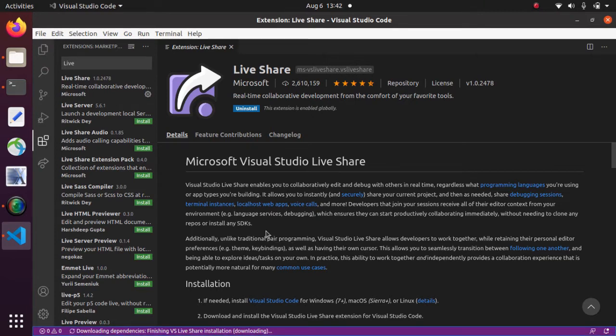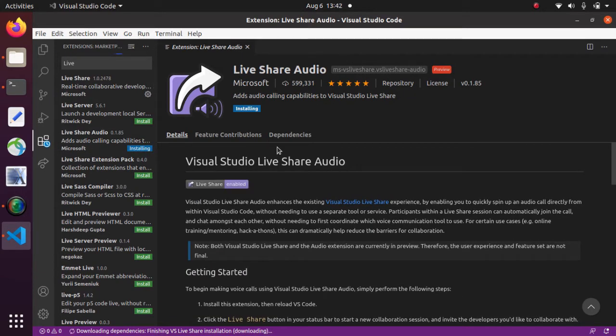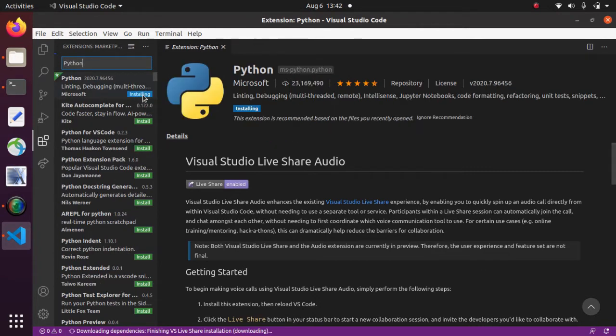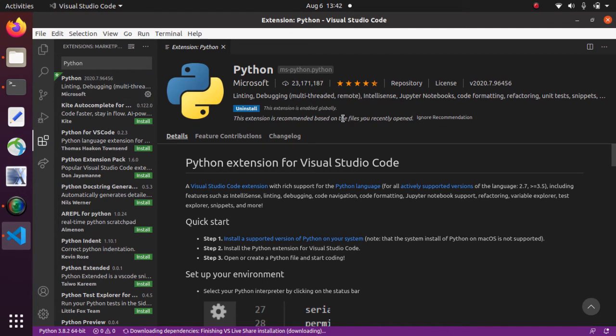I am also going to install the Live Share audio feature. And then, because we need it for our Espresso Summer School, I'll also install the Python extension. Click install, and it's still taking a while for it to finish, as I can see in the status bar at the bottom.